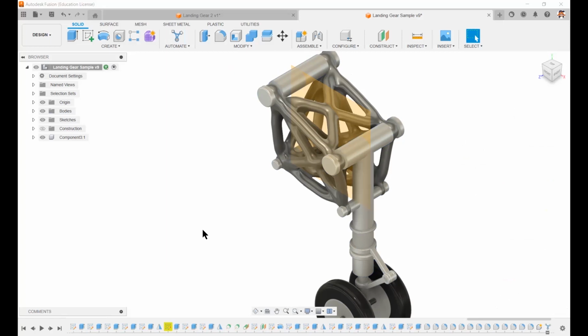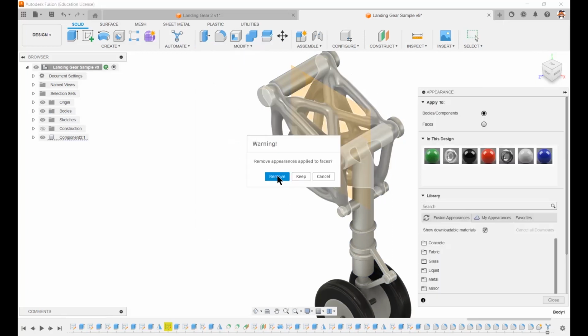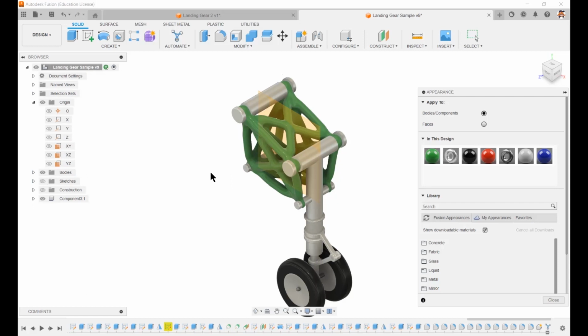And there's our component. All right. If you want, I can come back up here and go to appearance. Maybe I'll change the color of that so you can see it a little better. And now you can see that component. I have a little work plane in there, so turn that off. I'm not too worried about it. So there's my component.